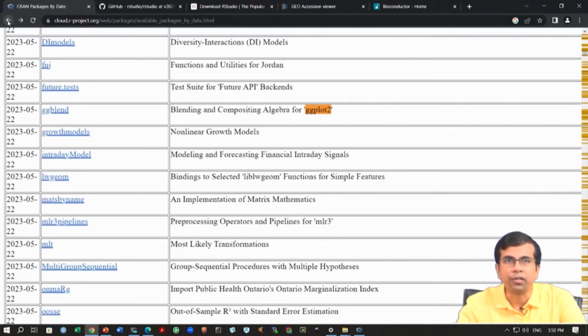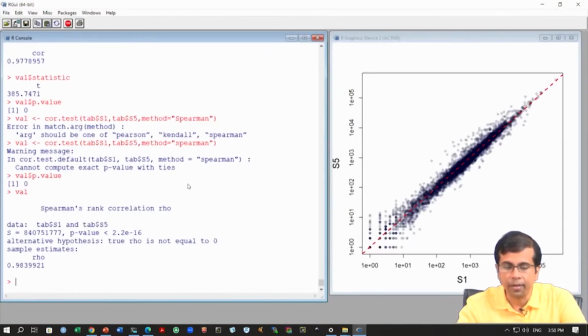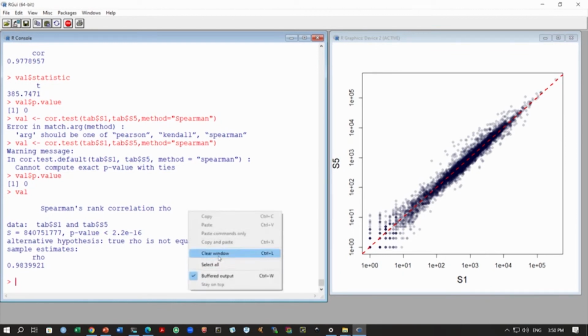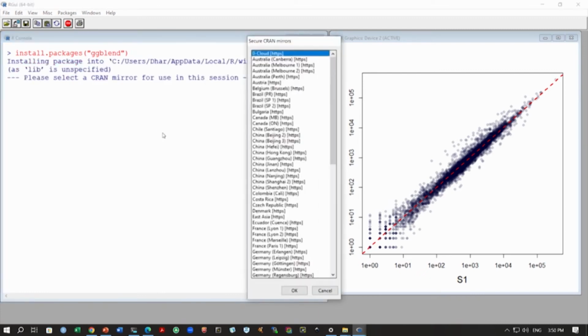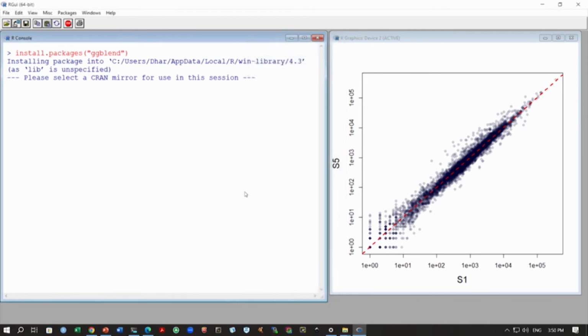This kind of information will be available for all packages. Now, let us say we want to install this package, ggblend. To do that, we can simply go to the R console here, and we will clear this window so that it will be easier for you to see. Here you simply write install.packages ggblend. Be careful with the spelling as well as the capital letters. You can choose any mirror; we will just choose the default one, the 0 cloud, and it should install this in a moment.